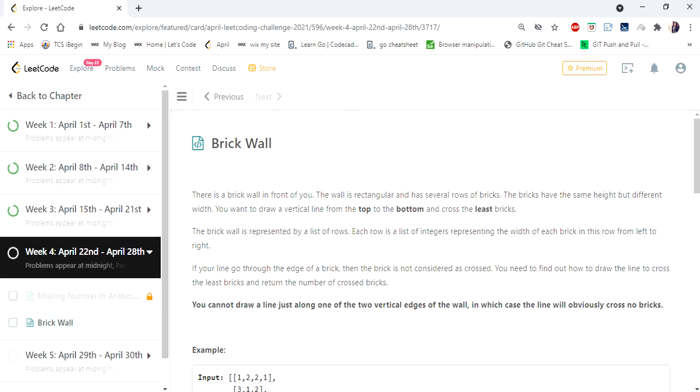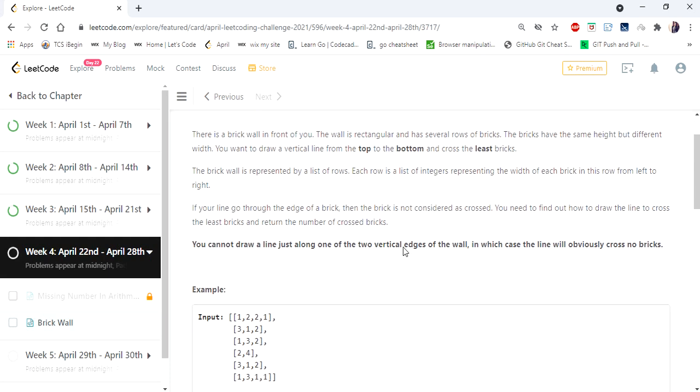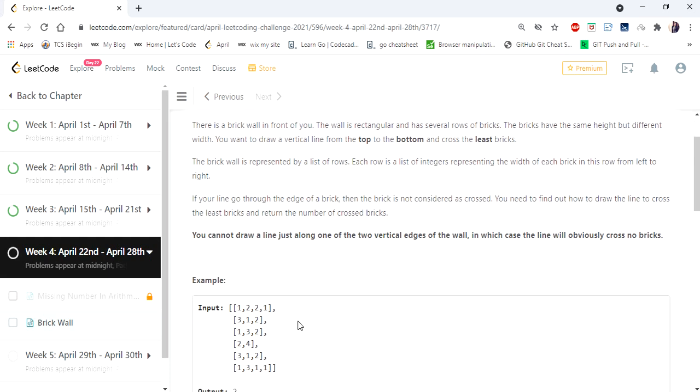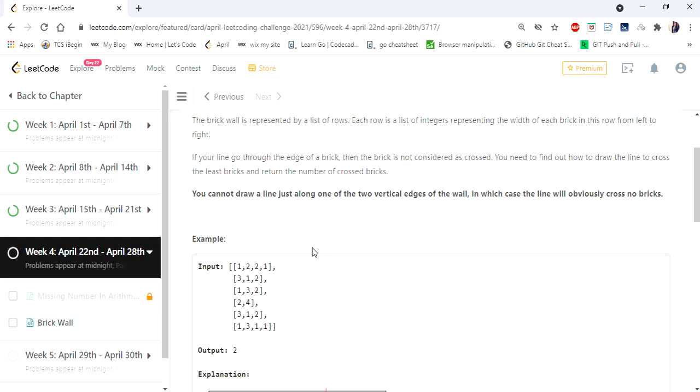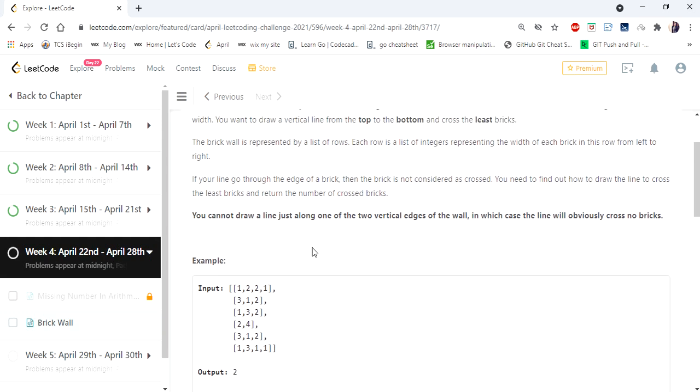So we are at the 22nd day of April LeetCode Challenge, and the problem we are going to cover today is Brick Wall. So here the input given is a list of lists, and we have to return the minimum number of bricks we cross by drawing a line.